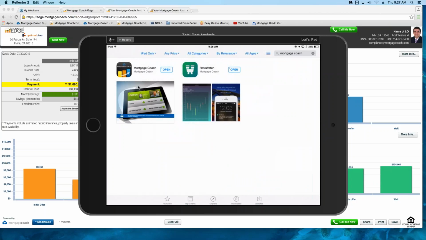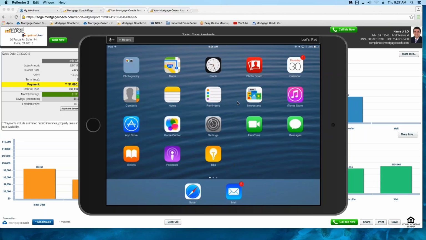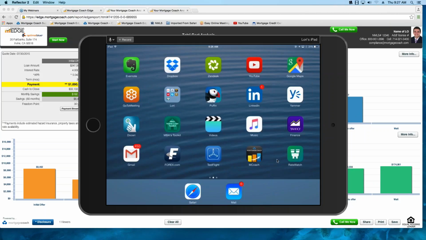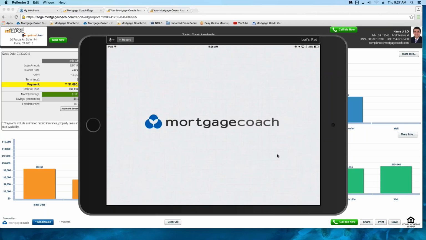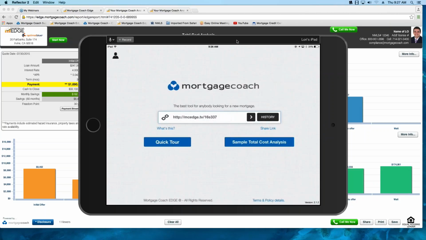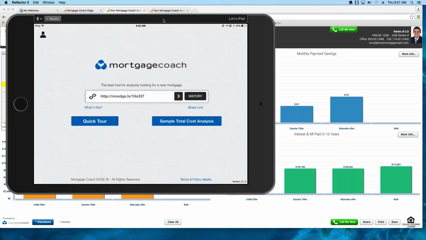So download the Mortgage Coach app here. Also, make sure you have that Rate Watch app. It uses the same login and password as you use in Edge. So let's go back to the Mortgage Coach app right here. You can see my icon as well for Rate Watch. And what I want to do is show you a couple of ways of sharing that link.